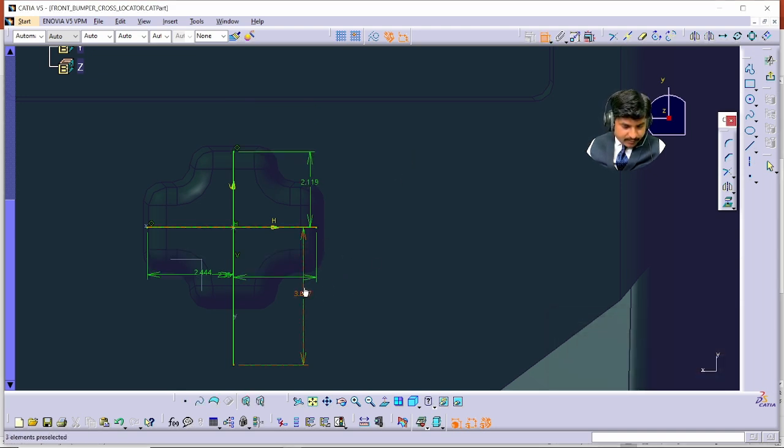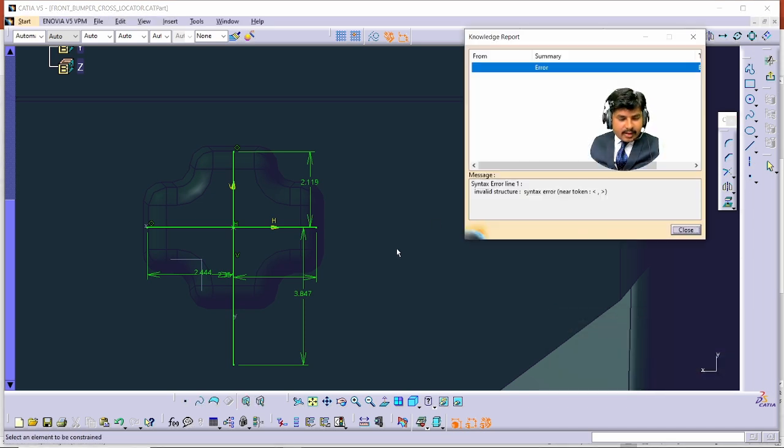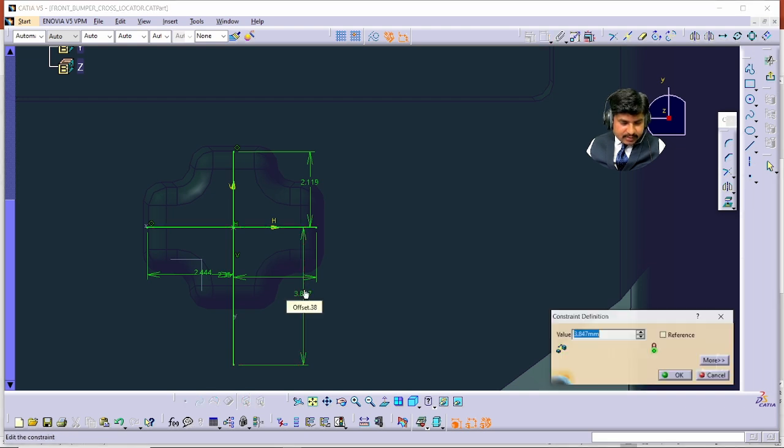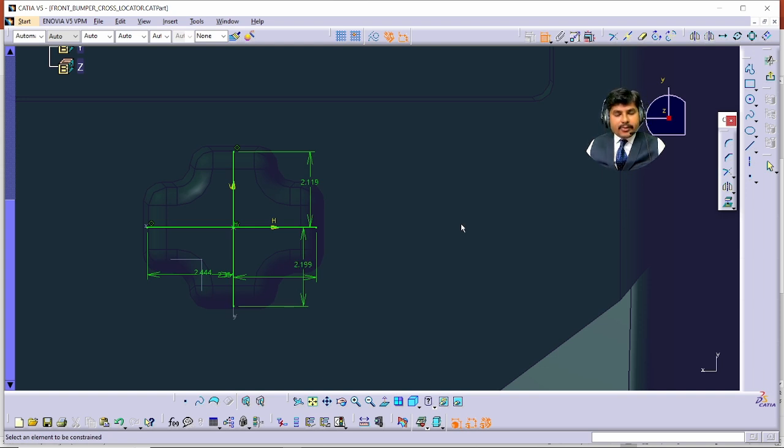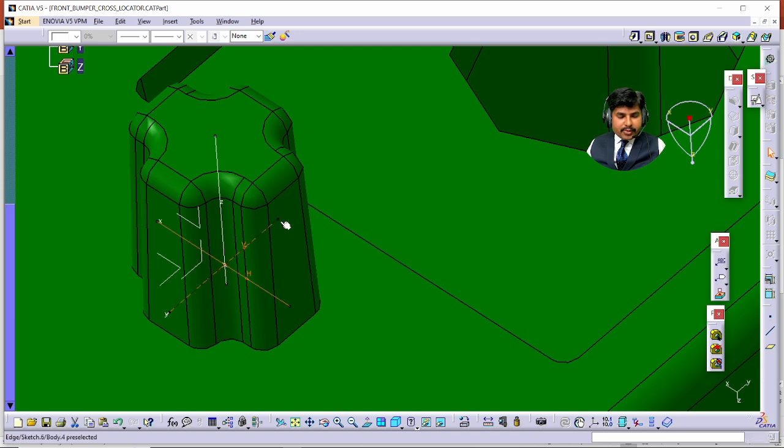Why? Because in the future, wherever you are using this feature, at that time there will be a need to make it uneven. That time it will give you more control. Now we have these dimensions. The sketch is fully constrained, green means, and exit from the sketch and now make a pad. But before the pad, I will explain how to measure the dimension.